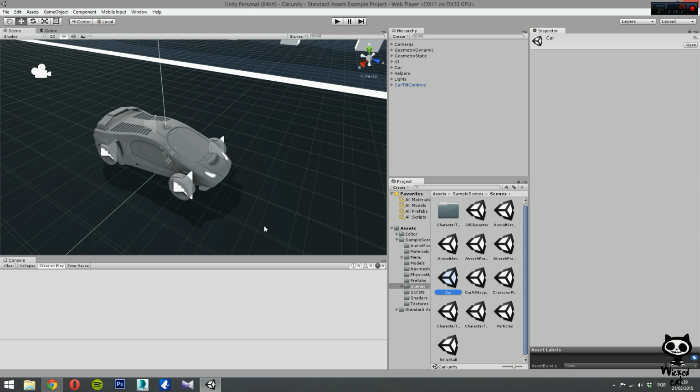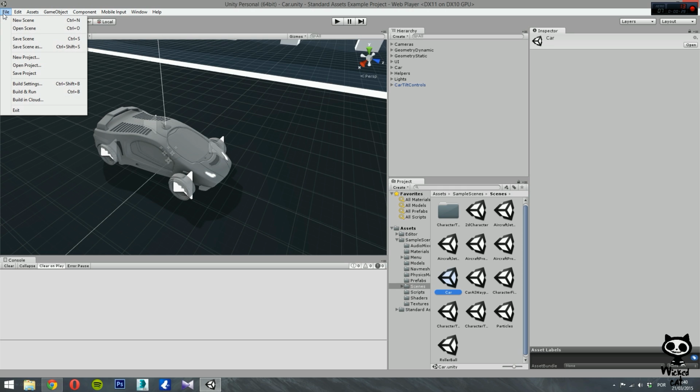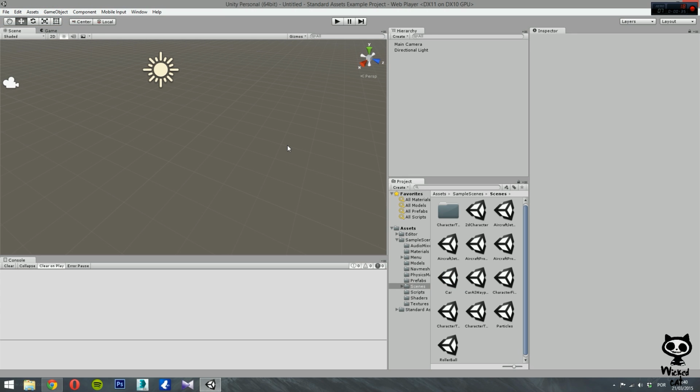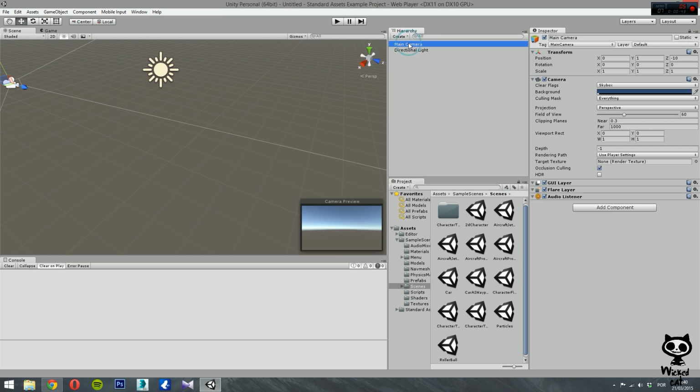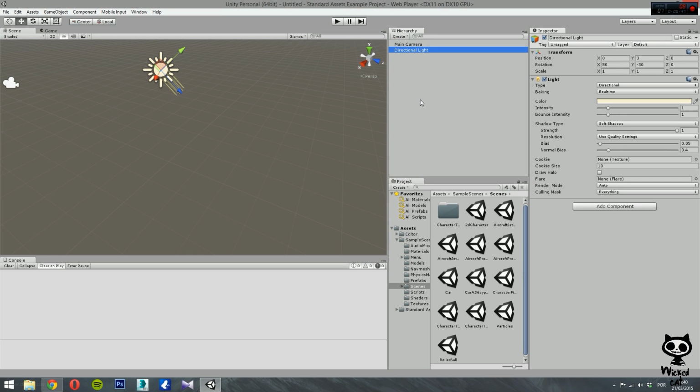Now, to start, let's create a brand new scene. Go to Menu, File, and now select New Scene. As you can see, Unity will create a new scene with two game objects, the main camera and a directional light.